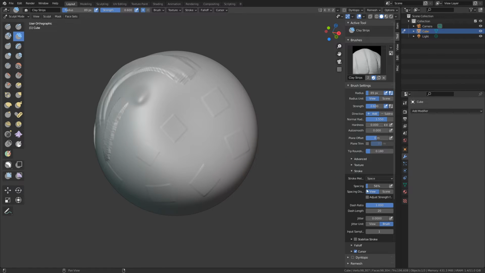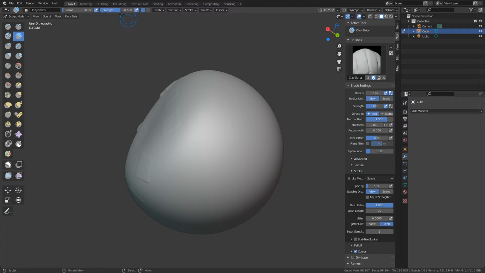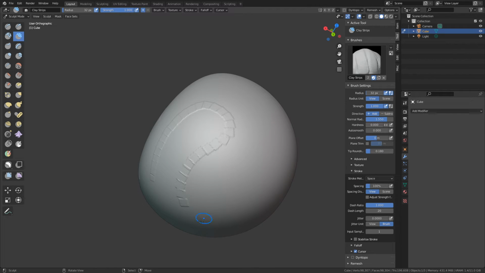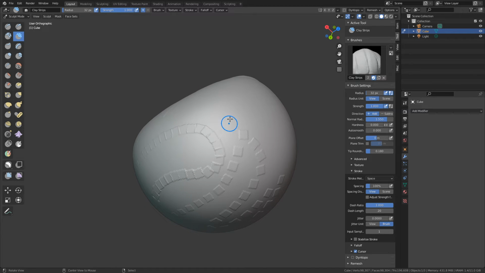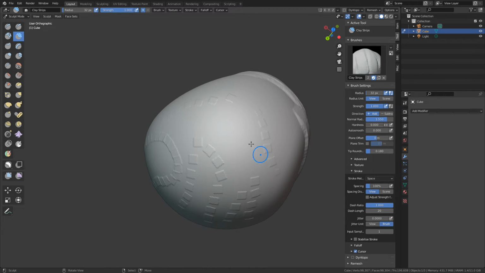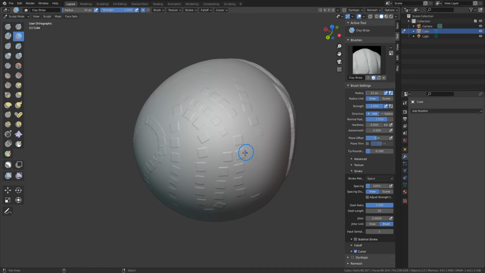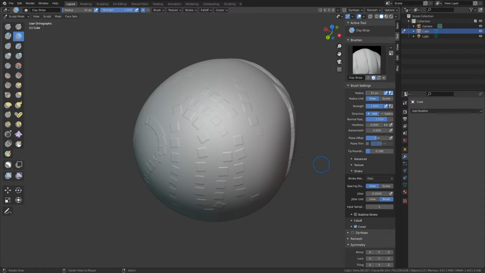Let's put this around here, for example. Let's increase the strength. I will increase it a little bit more, and this is the result of the spacing in this number. This could be useful, for example, when we want to create seams or something like that, stitches. There are other stroke methods, so let's continue with the dots.